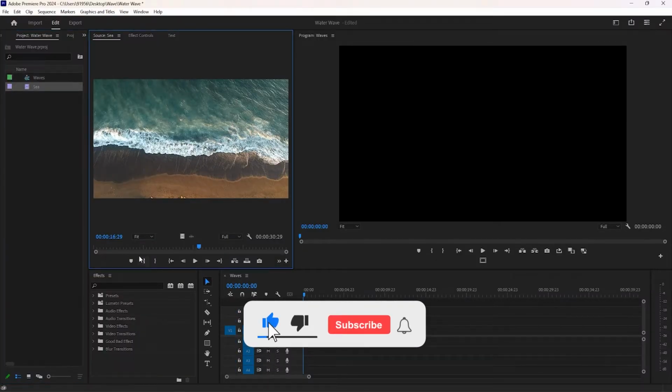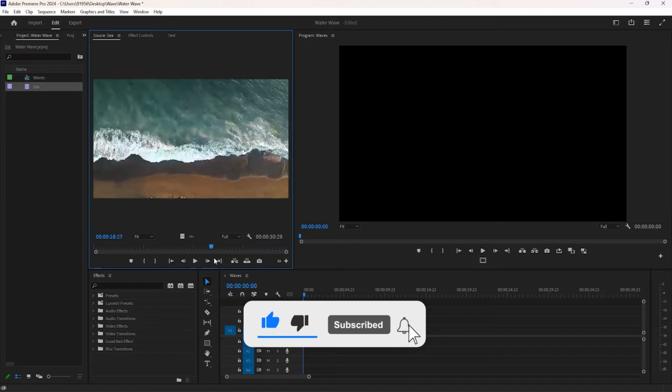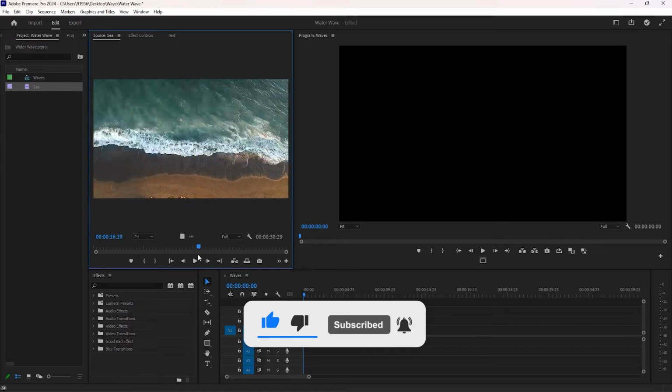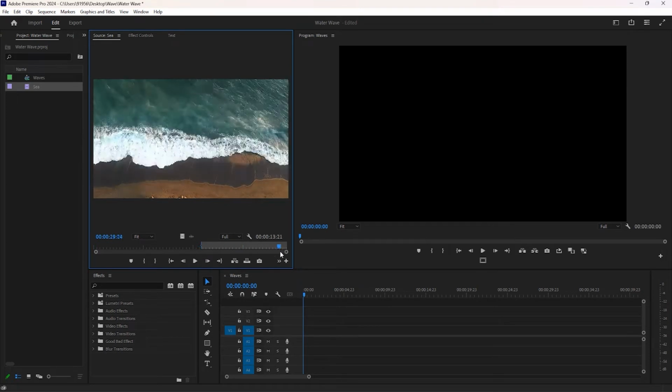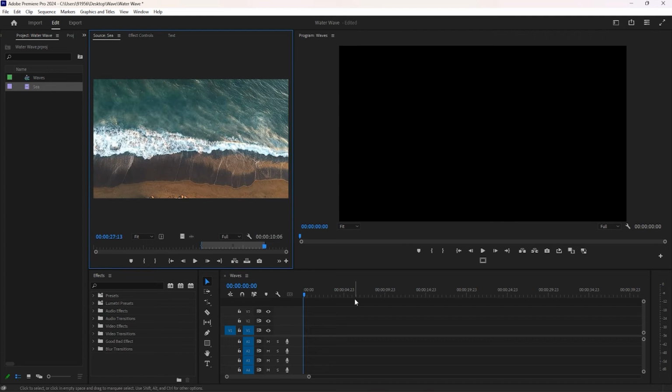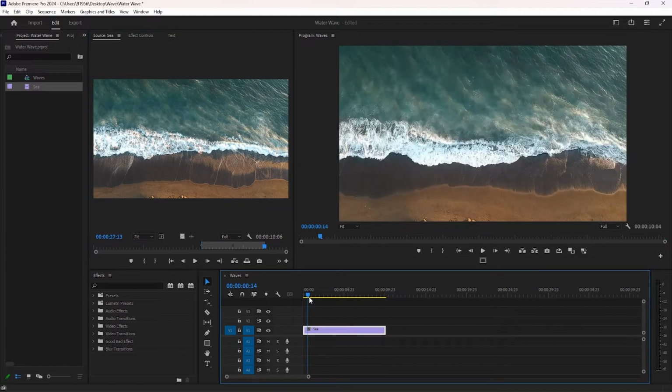For this project, we require only one video of a beach from a top view. I will select this part from here. Press I for input and O for output. Now I want to drag only this part to my timeline, so press comma on your keyboard. That inserts your clip on the timeline.